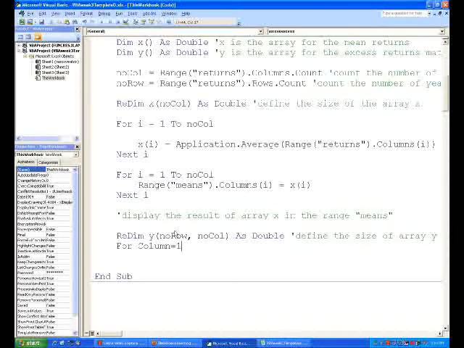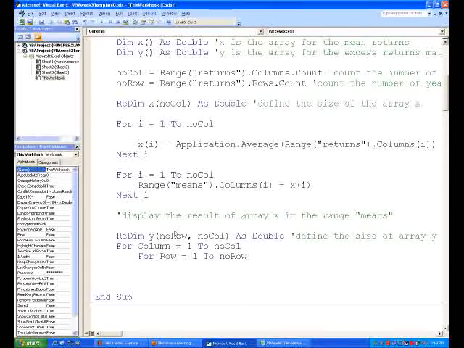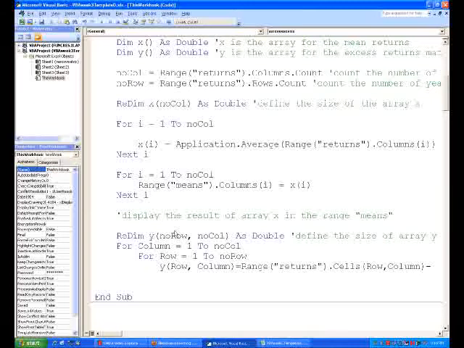So for every single column, so 1 to the number of columns, and then every single row, 1 to the number of rows, calculate Y by getting, this is very similar to the code last week, getting the cells there and then subtracting the X column.